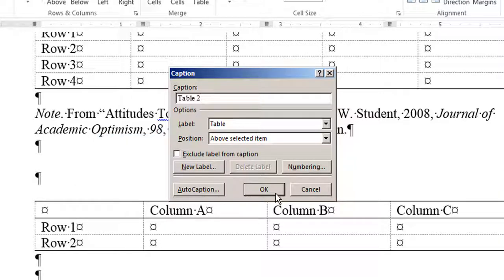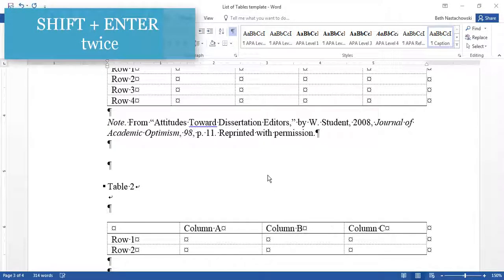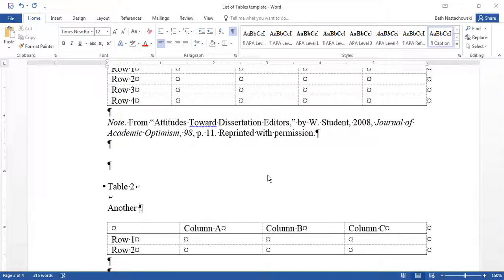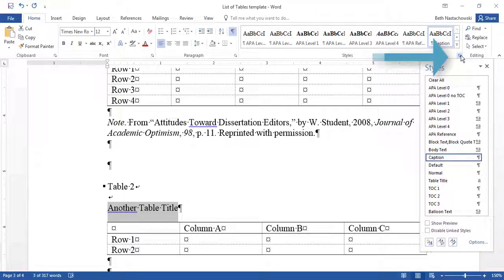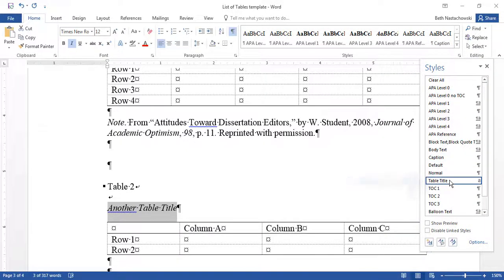Then select OK. Press Shift-Enter twice to add 2 line spaces. Do not press Enter without pressing Shift as well. This indicates to Microsoft Word that the material should appear on the same line in the list of tables. Type the table title, select it, and assign it the Table Title style tag. Repeat this step for each table in the order they appear in the main text.